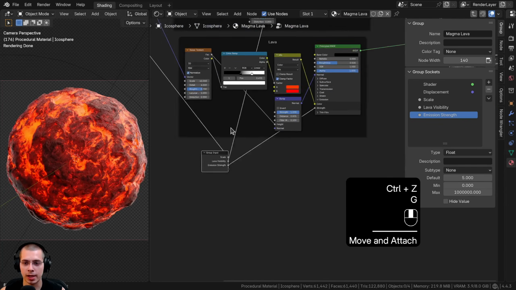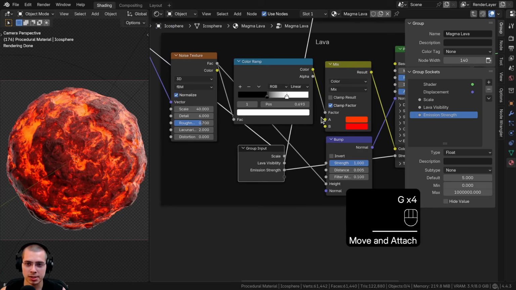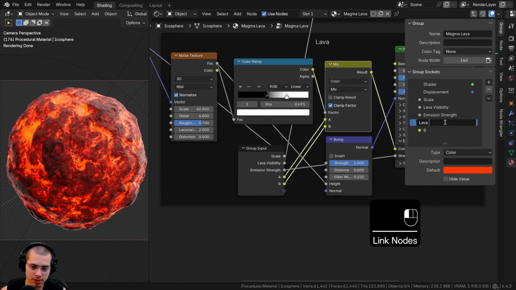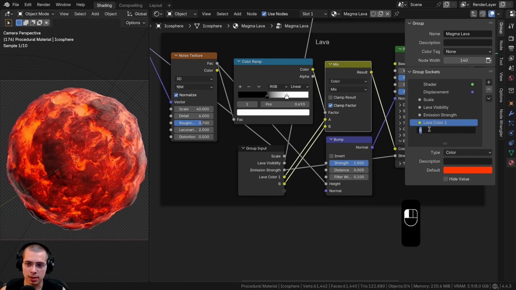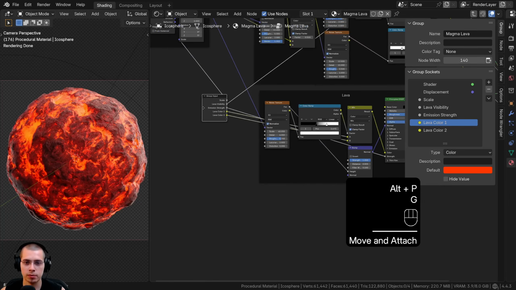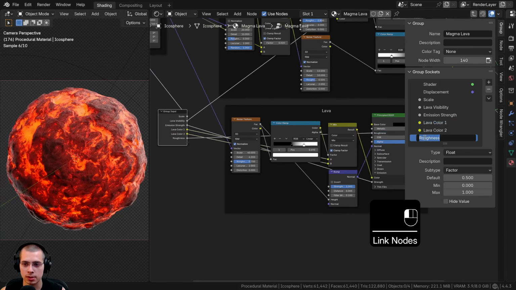So the next value that I want to add is the different colors. So if we drag the group input right down here, let's just add color A and color B into the extra sockets, and then I'm just going to rename this to lava color 1, and then this one is going to be lava color 2, and then hit Alt P to bring it out of the frame. Let's take the roughness here of the lava, and we'll put that into the extra socket too, and I can rename this to lava roughness.